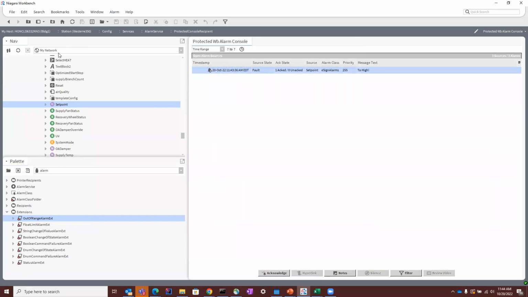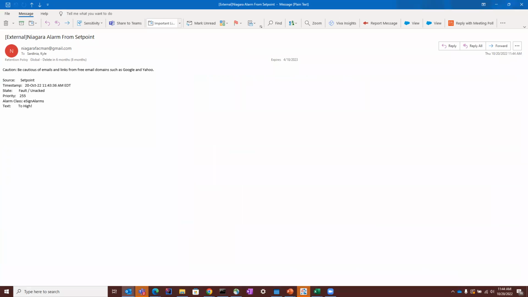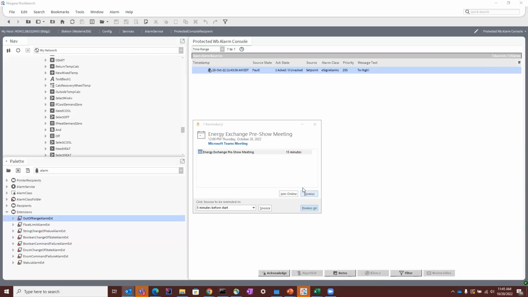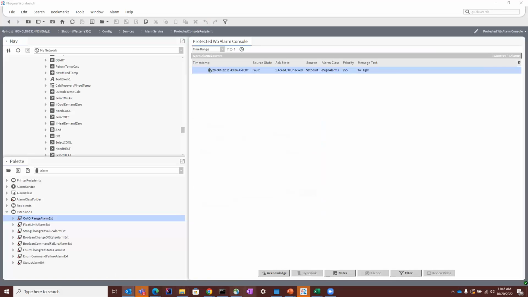So that protected alarm console is in there, as well as these e-sign alarms, just like any other alarms, can be routed, and you can see the default, the state, unacknowledged. Well, that was generated when. And then last piece, here we go. I'm going to dismiss that.